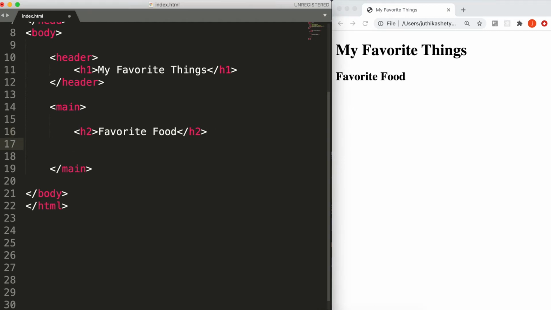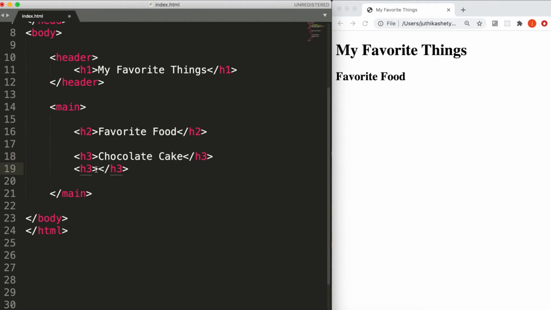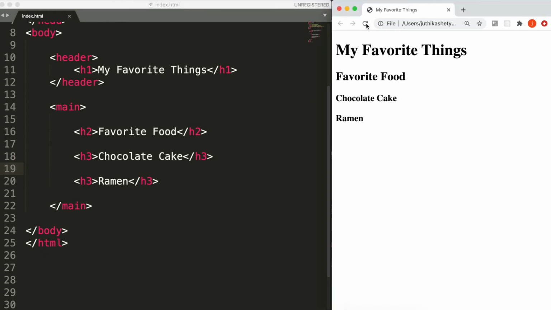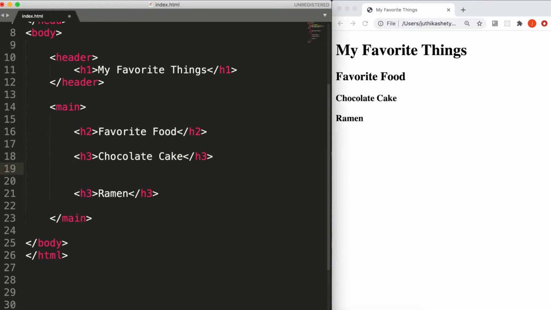Now let's move on to putting down our favorite foods. Let me create two more headings, this time H3, in this main element and put my favorite foods in there. So I like chocolate cake and ramen. And you know what? I want to put down my favorite recipes of them as well. So let me do that by first creating two paragraphs for each of the recipes.